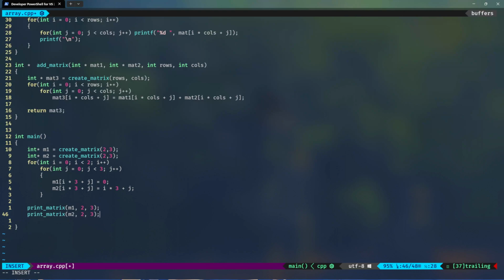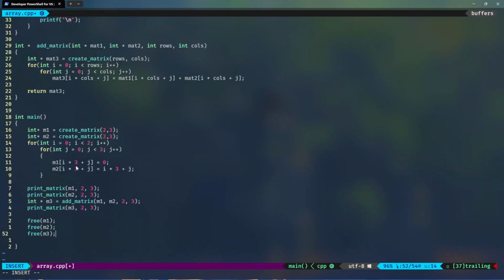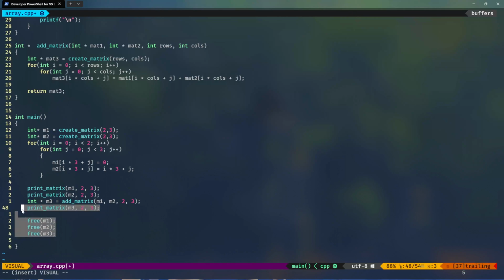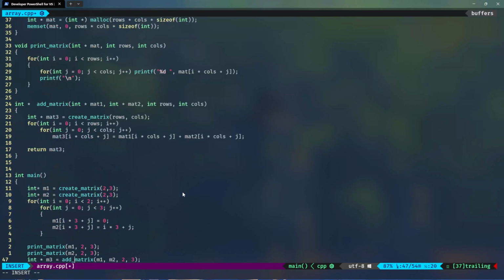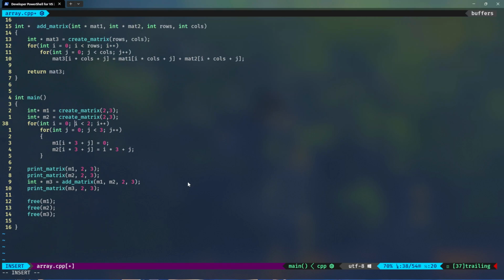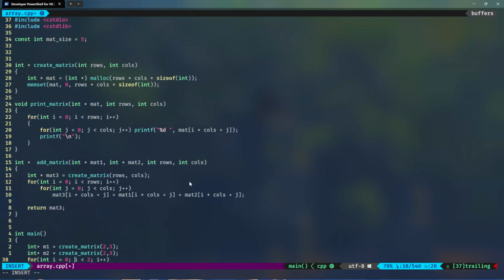So I'll first print M1, then I will print M2, and then I will add them into M3, and I will then print M3. And once I'm done with that, I will free M1, I will free M2, and I will free M3. A good idea for keeping your code clean, sorry, a good idea is that if you know that you are going to free the values at the end of your program, you don't need to write free, because once your program gets executed, the execution is done, and this will be freed automatically. Okay, your operating system is not that stupid to keep that memory. It's not actually that stupid.